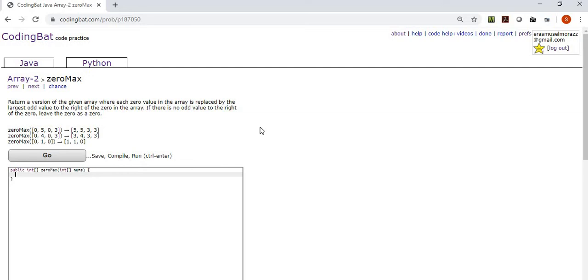Okay, zero max. Return a version of the given array where each 0 value in the array is replaced by the largest odd value to the right of the 0 in the array. If there's no odd value to the right of the 0, leave the 0 as a 0. So basically we can read from left to right in the array, and then when we find a 0, read everything to the right to find the largest odd number.